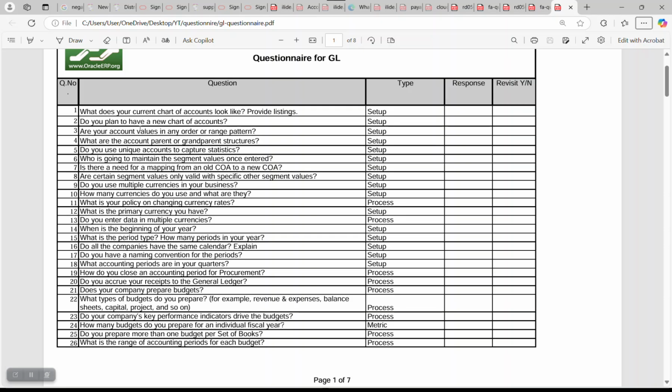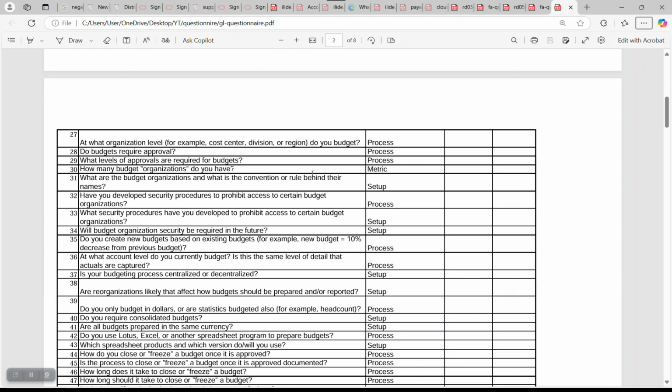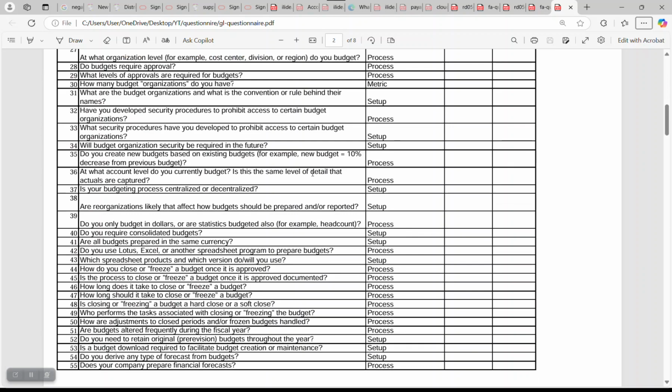Do you plan to have a new chart of accounts? What are the account values? How many segments? Who is going to maintain the segments? Do you have multi-currency? What is your policy? I hope now you got the meaning of a questionnaire.